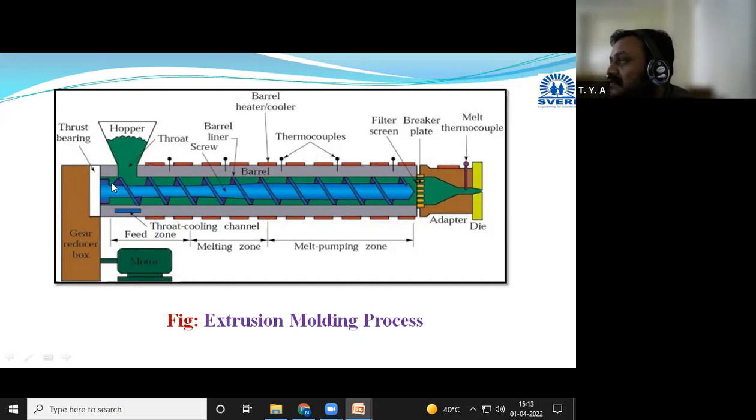And suppose you have added some additives also. Suppose you want to decrease the cost of the material, or you want to change the properties, then according to your need you can add the additives. And if you want to give different colors, you can add different colorants also. That part is done in this initial stage only. And to get the uniform mixture, we are using this spinning screw or turning screw.